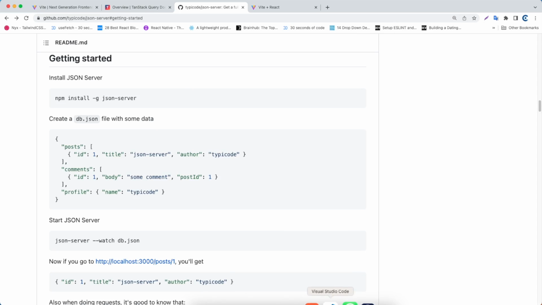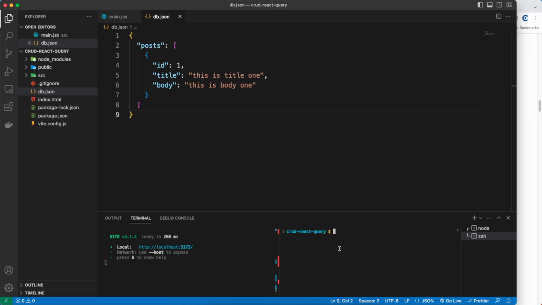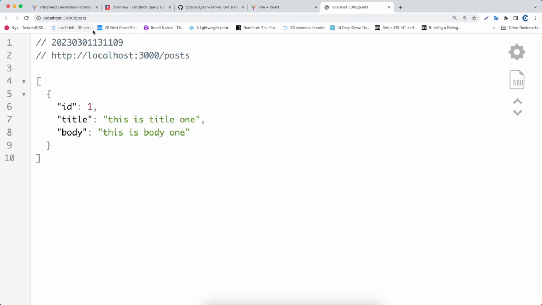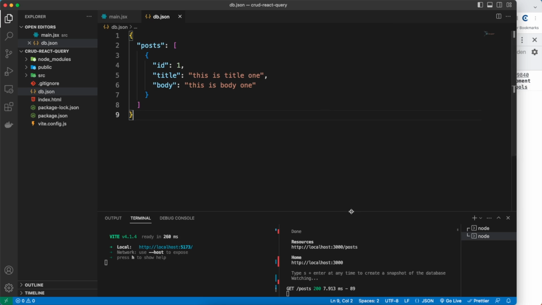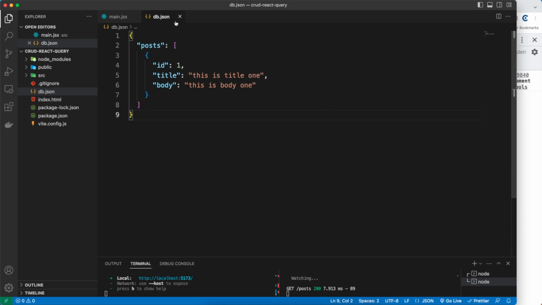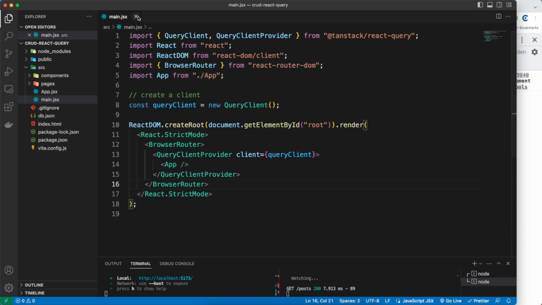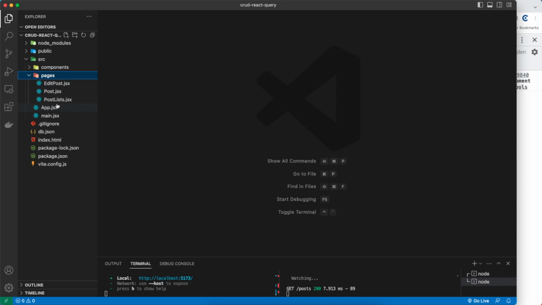All right, so let's go back to VS Code, and in here I'm gonna say json-server, and I'm gonna say --watch, and the file should be db.json. You can put that into the folder if you want, but just leave it for now. All right, so now if I click this 3000/post, we get the GET request here. Okay, we get the data. All right, so it's working. So now what we need to do is, let's make it small, and let's go to the post list. Okay, this one.